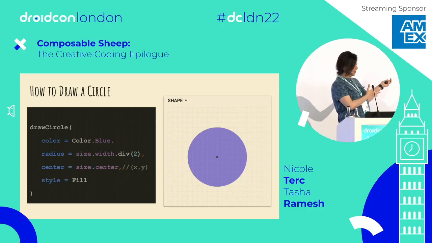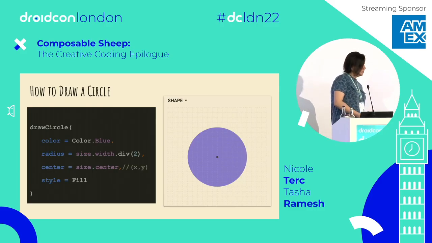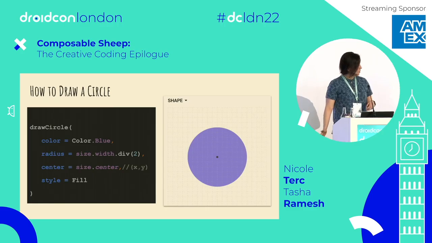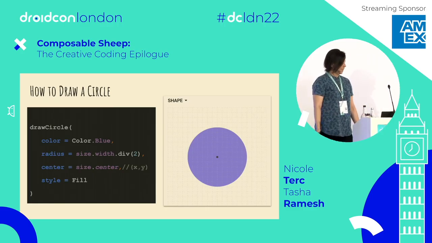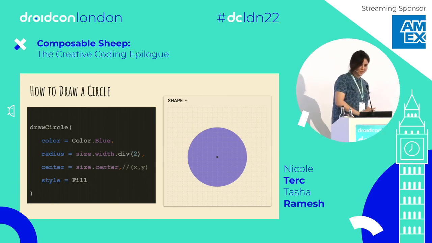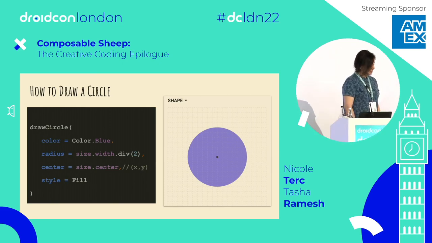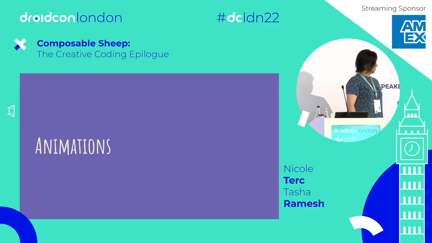which is as follows. You basically draw circle, you set a color, you set a radius, you pass a center in coordinates, x and y, and then you pass style. I hope this is not surprising to anybody. I hope everybody knows how to draw a circle. If not, there it is. Great. With canvas out of the way, let's jump into animations.